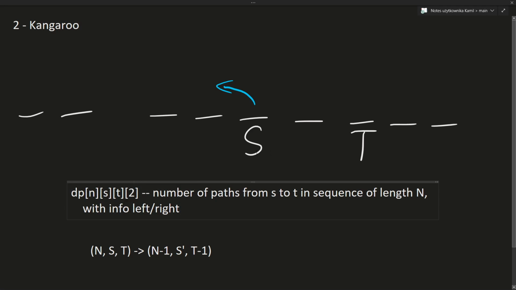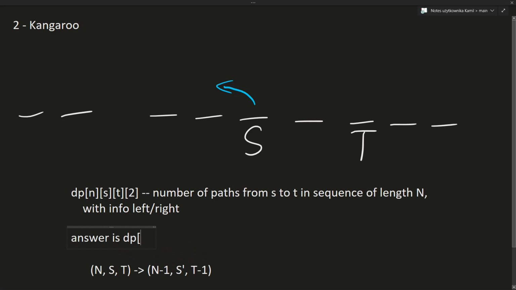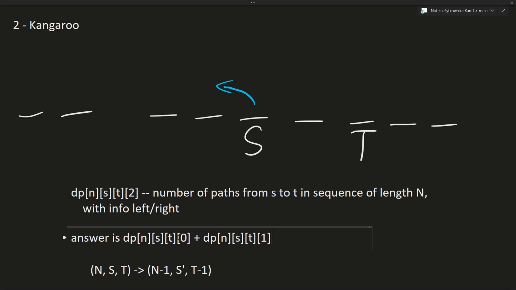If this is 1, let's say it means left. At the beginning both are possible, which just means that the answer we print at the end should be dp of n, s, t, 0 plus dp of n, s, t, 1, because at the beginning I'm allowed to move either left or right. If there are 10 possibilities like that and 20 the other way, in total that's 30.